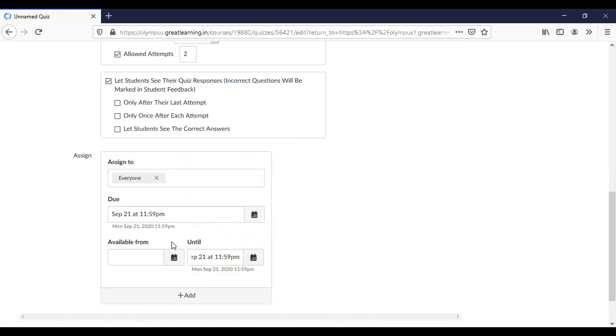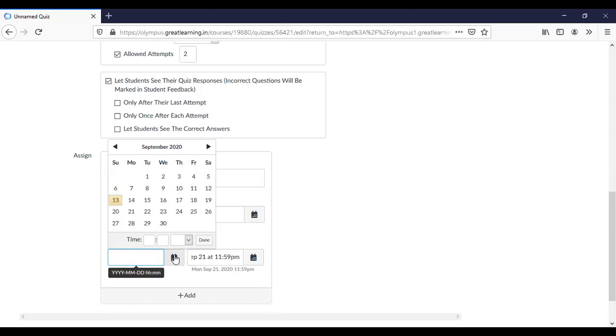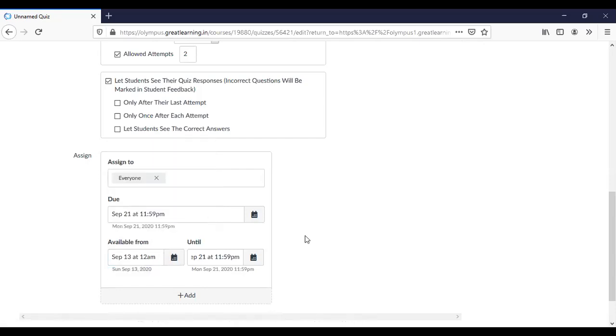Now select when you want to make this quiz available from. For this, click on the calendar icon here and set the date. So now you have successfully added all the details for the quiz. Now let's set up the quiz by creating questions.